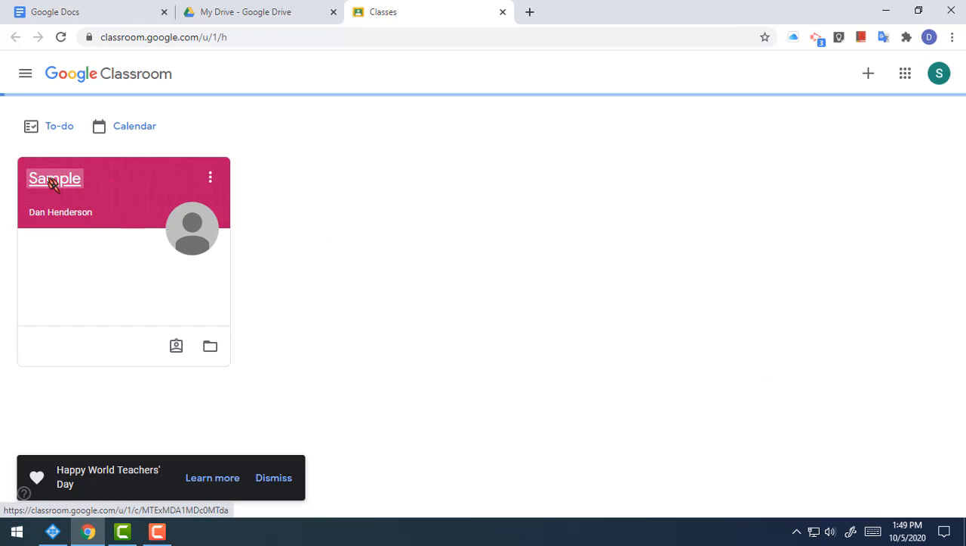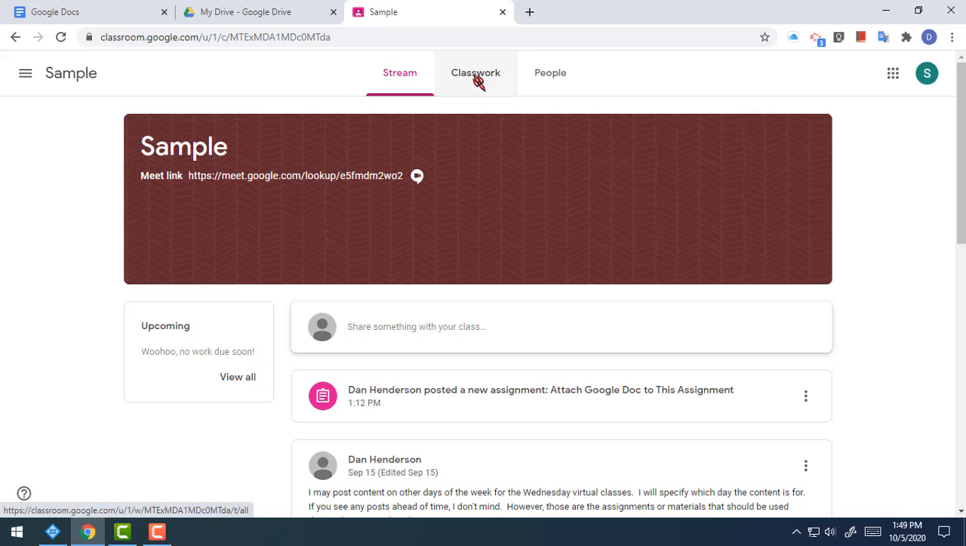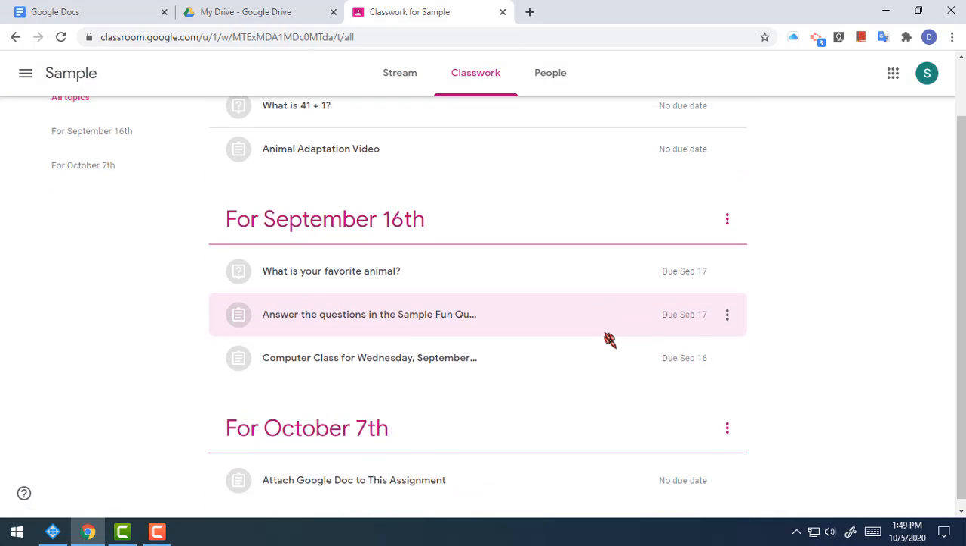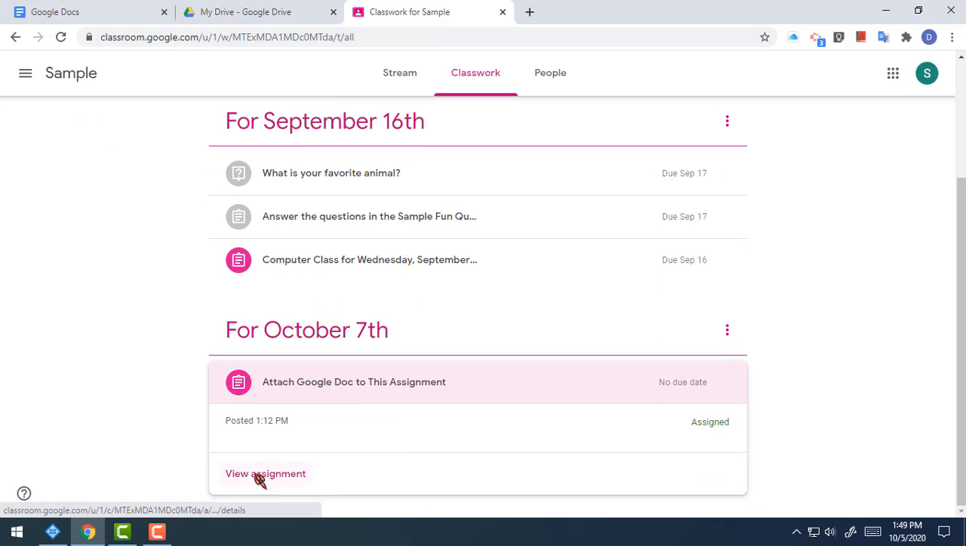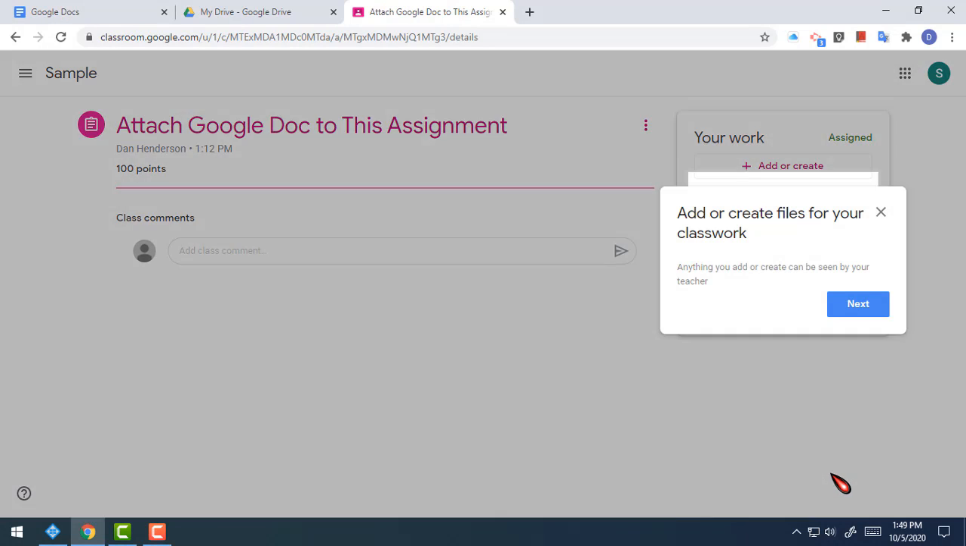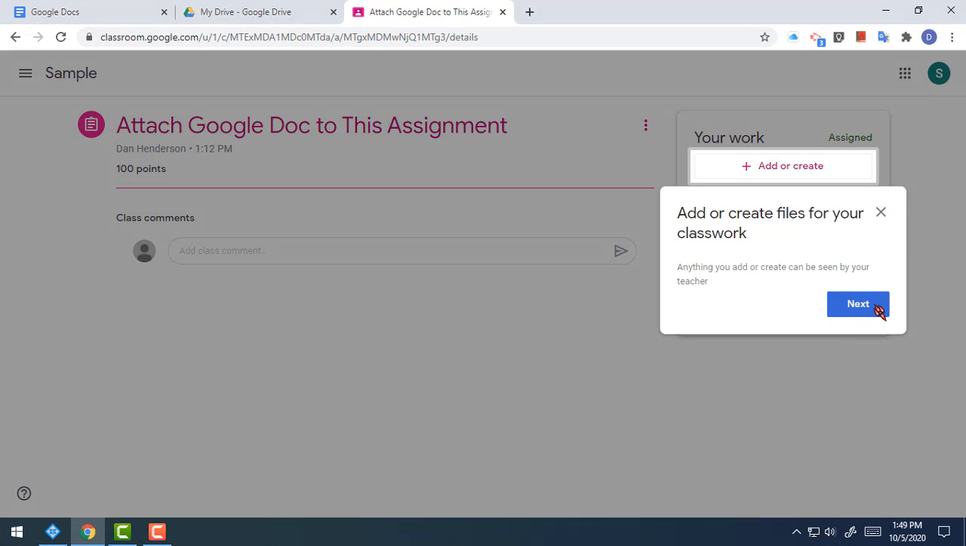I'm going to see this assignment in this class that I'm in that says, under classwork, for October 7th. That's the subject or the category, because I like to separate mine by when they're for, like which class they're for. And it says under the assignments, attach Google Doc to this assignment. I'm going to give it a click. It has a button as it expands that says View Assignment. I give that a click, and now, look, it's even highlighting this for me.